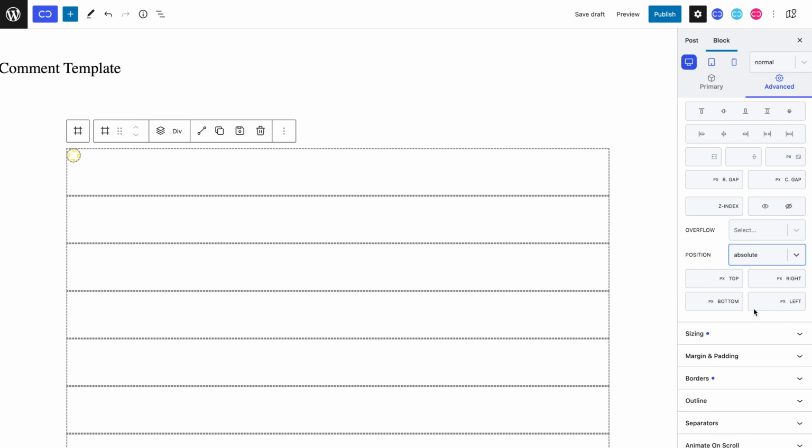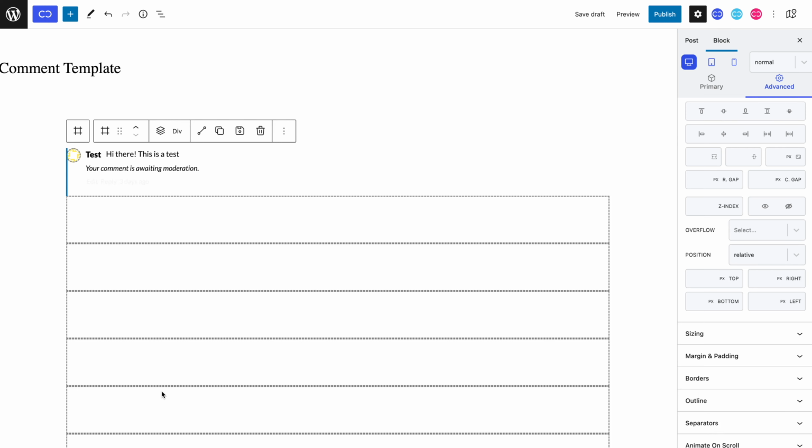We can now select our parent div and add a second parent div that will contain a div containing the author of the comment's name and the content of said comment. Lastly, it will contain a moderation message and a div containing an edit and reply button and the timestamp of the post. We can set a column direction.